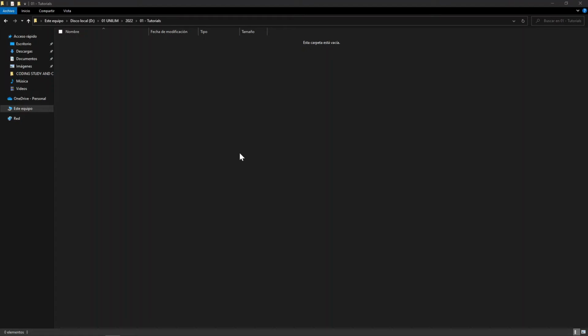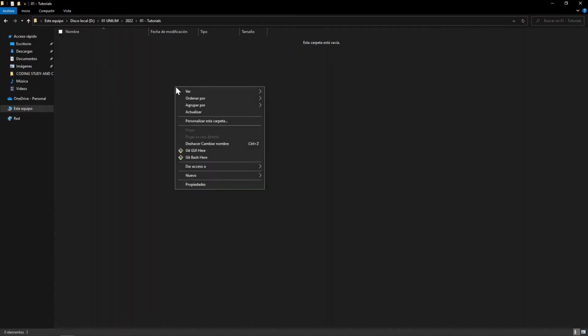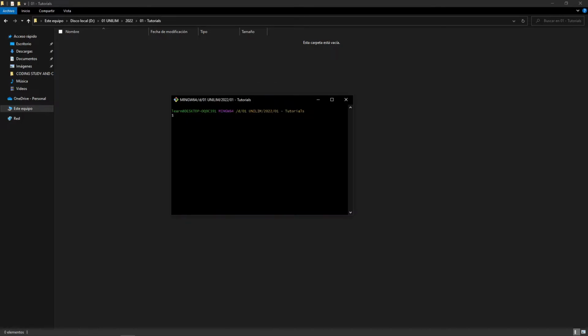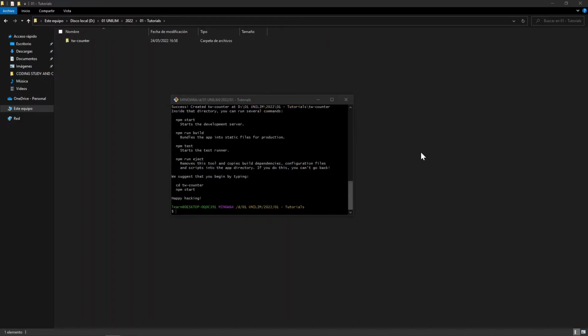Okay, first we are going to create our React app. I'm going to open Git Bash here. In this window I'm going to create the project using npx create-react-app, and the name of the project will be tailwind-counter. And okay, after a couple of minutes we have our project created.